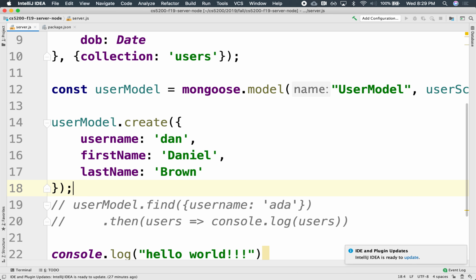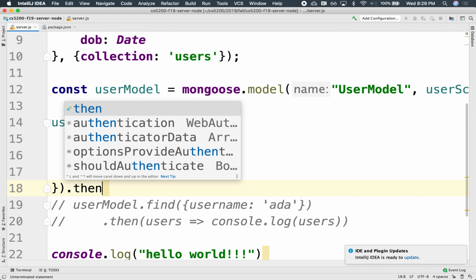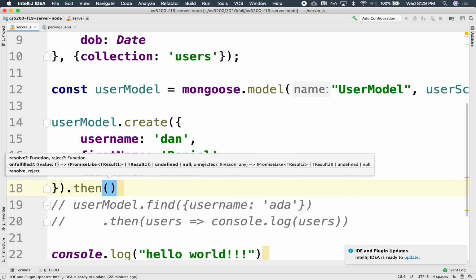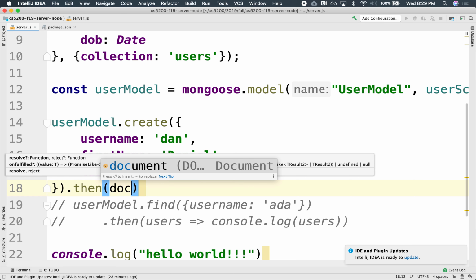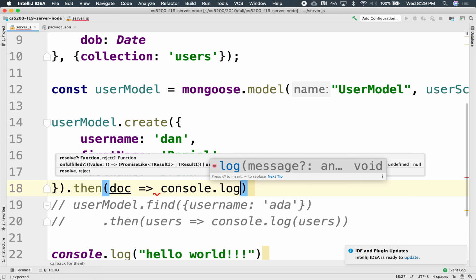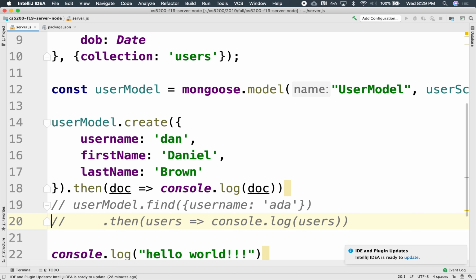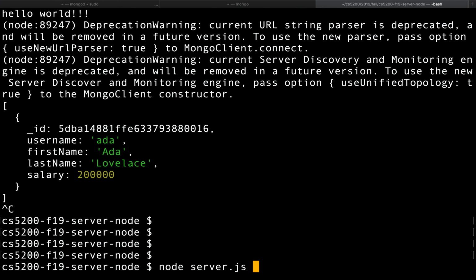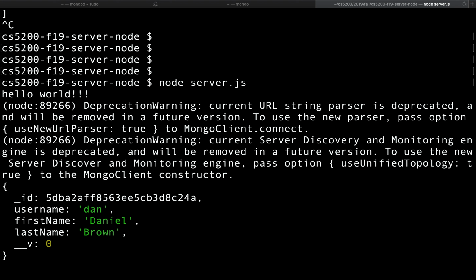So this create is going to do the same thing. It's going to do an insert into a database, and then we can have a then that is going to come back with the actual object that was inserted, so that we can see even the ID that was generated. It'll come back with whatever was inserted in the database. So here's the document that was inserted that will come back to us, and we're just going to spit it out in the console. So let's run that. Okay, there it is. So Daniel Brown, notice the ID that was generated, plus a version, __v version.